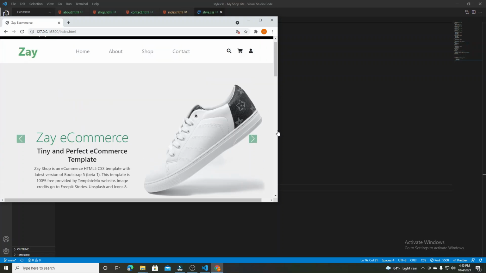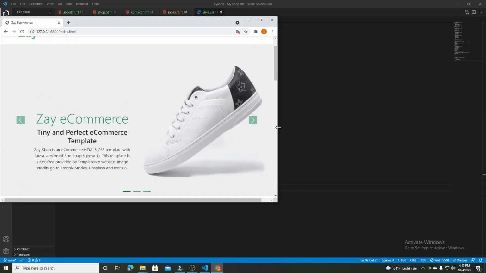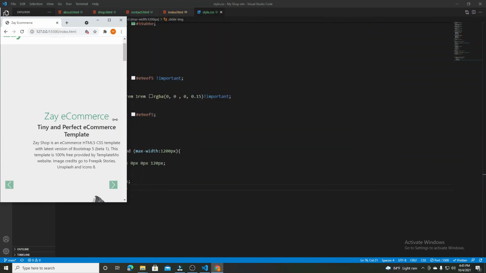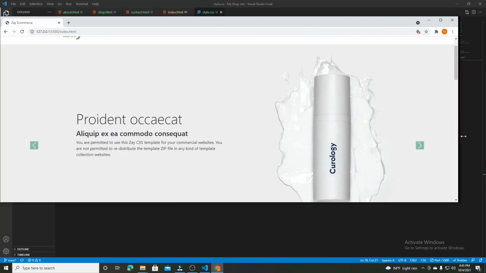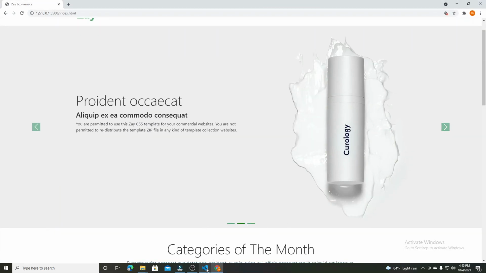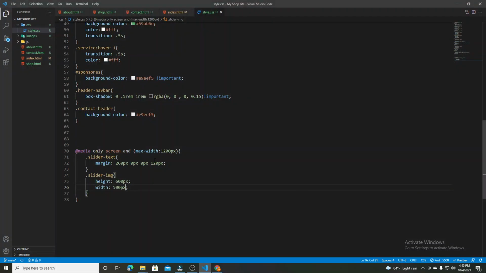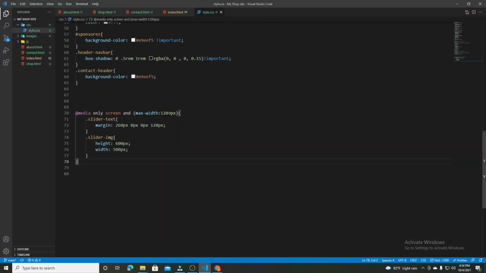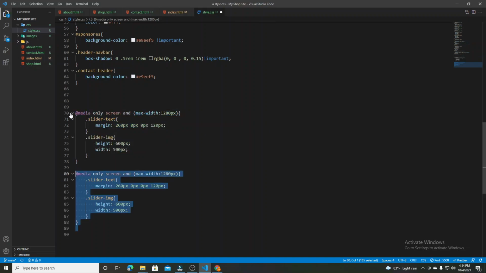Next, we don't want this slider on smaller devices, so I'm gonna just make it display none for smaller devices. So I'm gonna go and make a correction. We need to make a correction here. I'm gonna change this 1200 to 1280. We need to copy this, copy and paste, and we're gonna change this max width to 1279, and after that delete this.